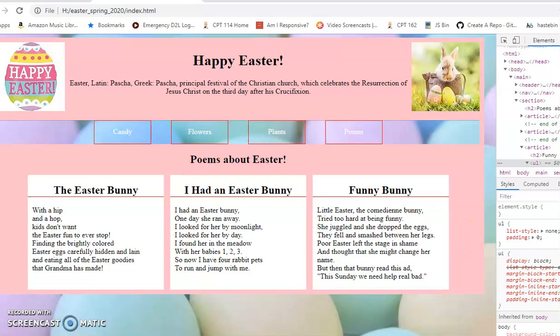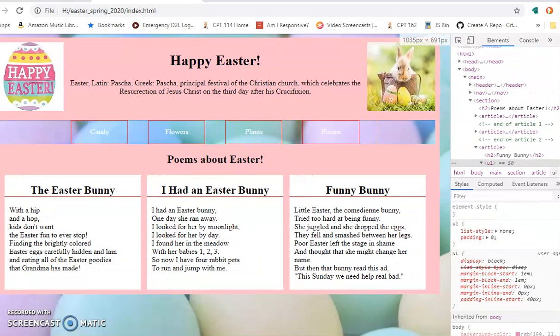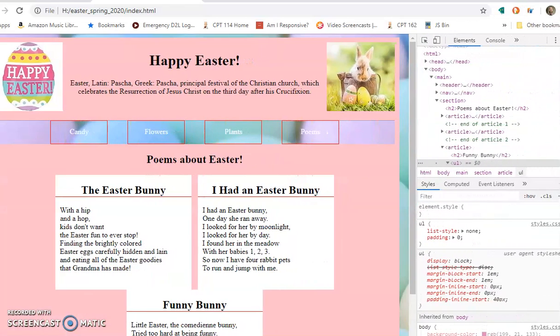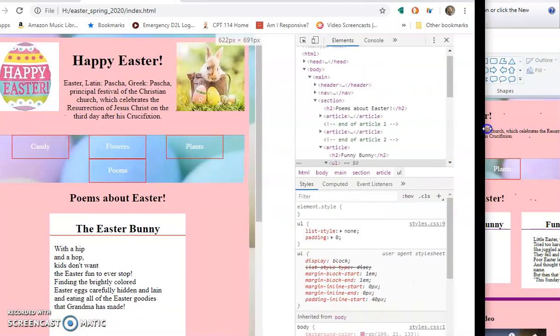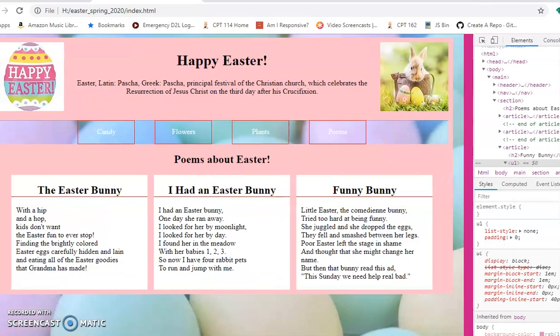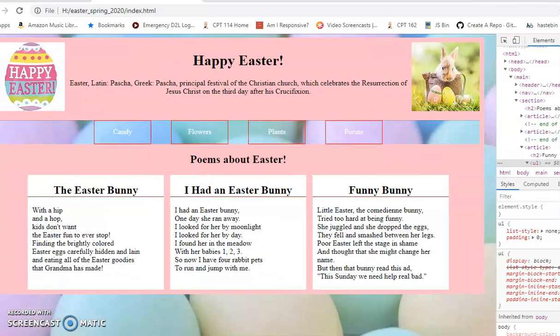And then where we'll have some problems is that once this gets really small, it's going to start wrapping. And you can see everything starts to wrap. But we're going to fix that later. For now, this looks pretty good.